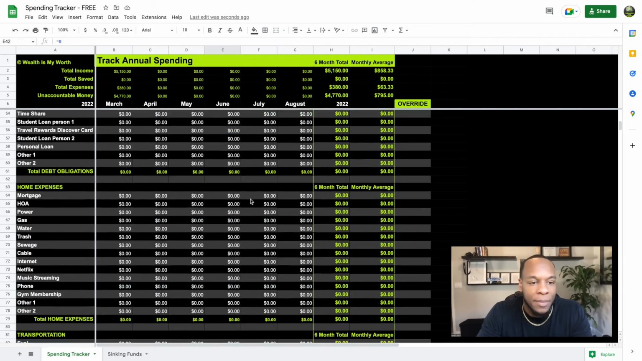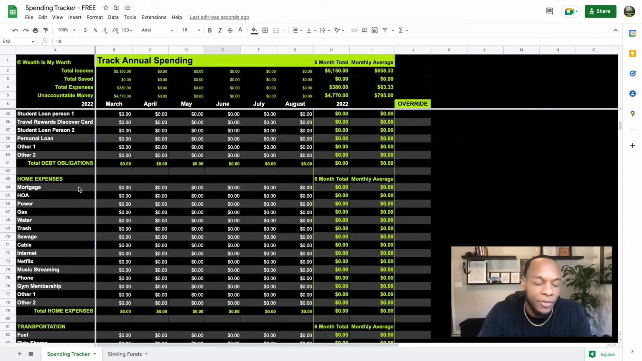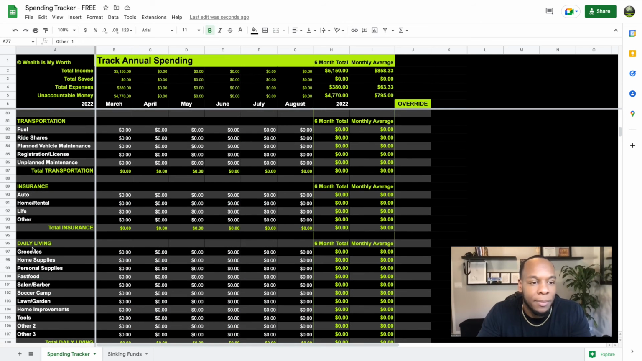Coming in here, you can change this to rent if you rent. If it says mortgage, you can just leave it as that. If some of these things do not apply, then just go ahead and leave them. If you have something that's not on here, go ahead and change the name of any of these, and then continue going down. The rest of this should make perfect sense.